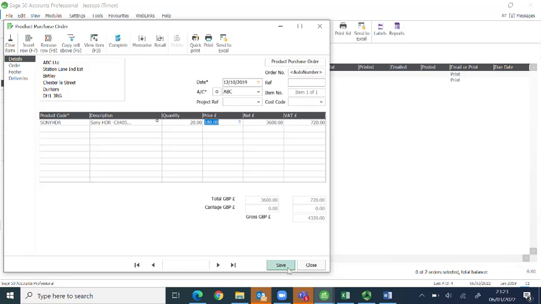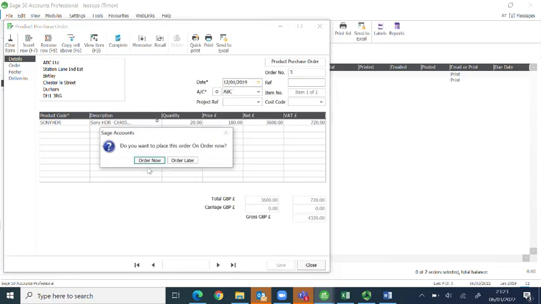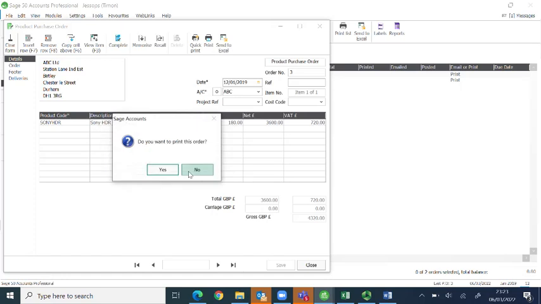And before I press save, notice that I have entered the date, which is 12th of January 2019. So after this transaction, I will show you how to change the date of the software so that I do not have to enter January and 2019 again and again. So I'm going to press save. Would you like to place the order now? Yes. I do not want to print.